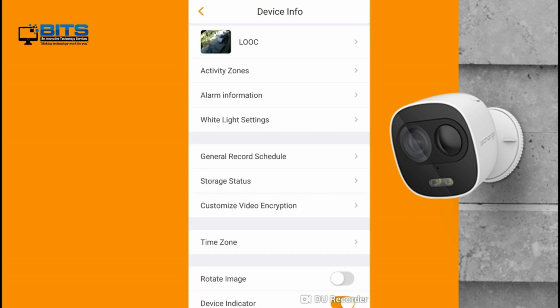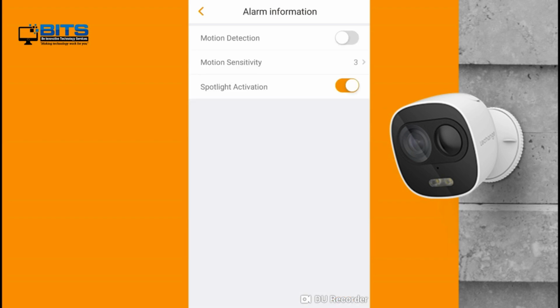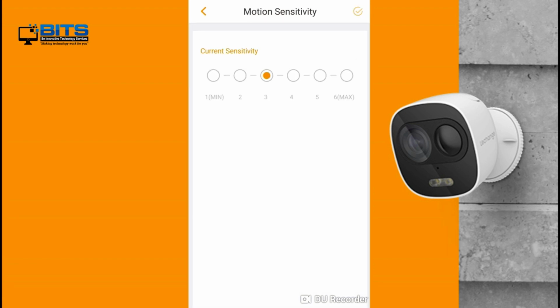Next, we have alarm information. If you select this, you'll be able to turn on motion detection as well as set the sensitivity for motion detection. Normally, I leave the sensitivity on default. However, you could adjust it for your particular scenario. To save your settings, select the tick icon on the top right hand corner of the screen.